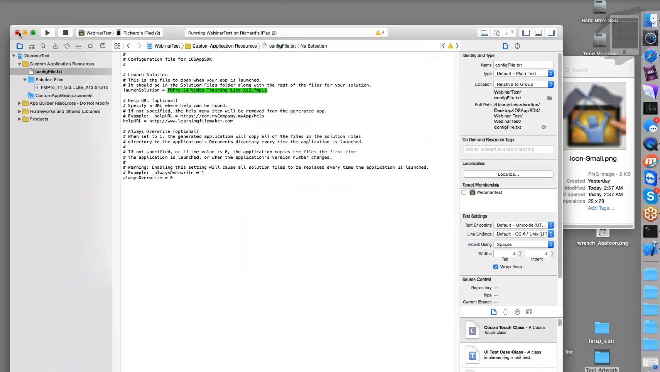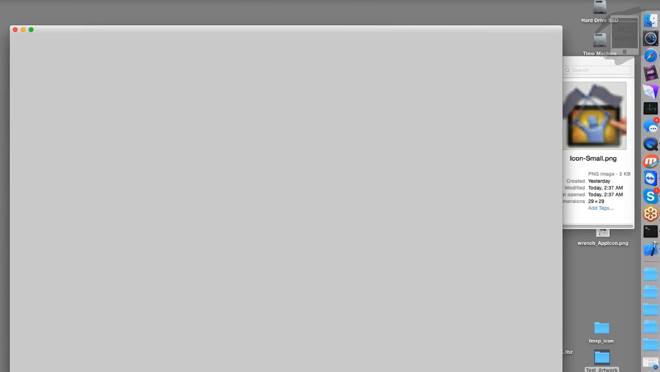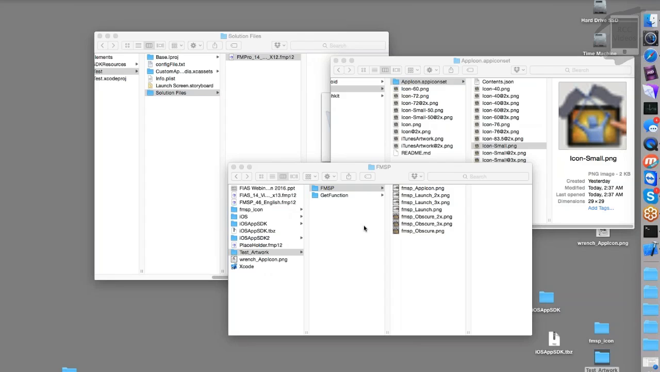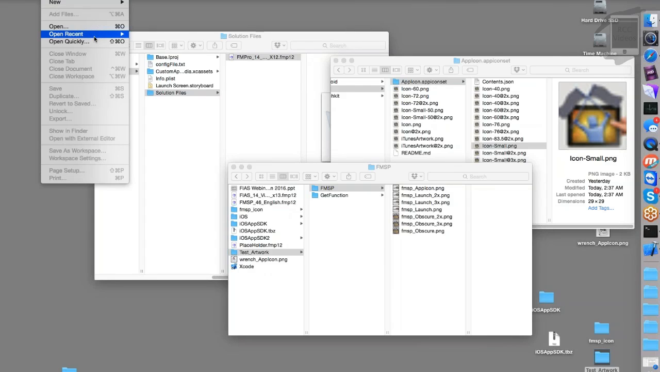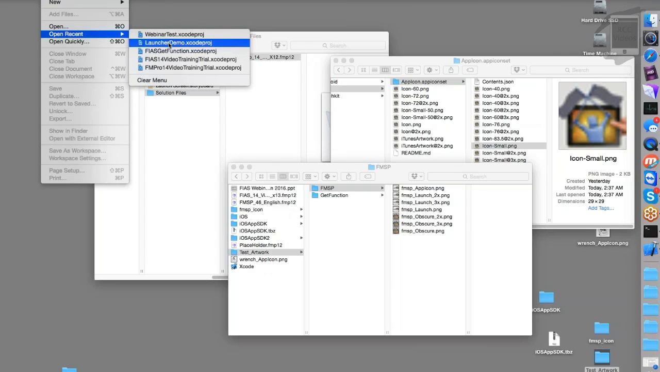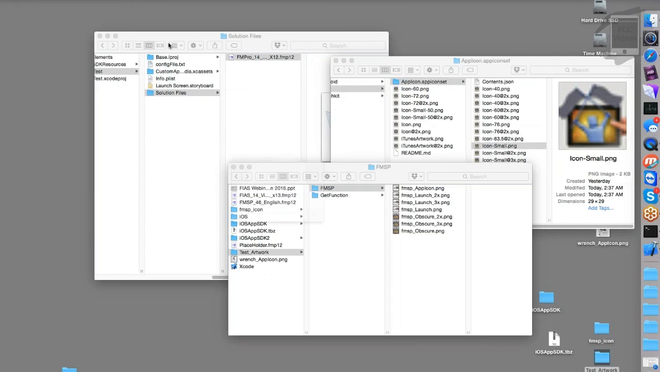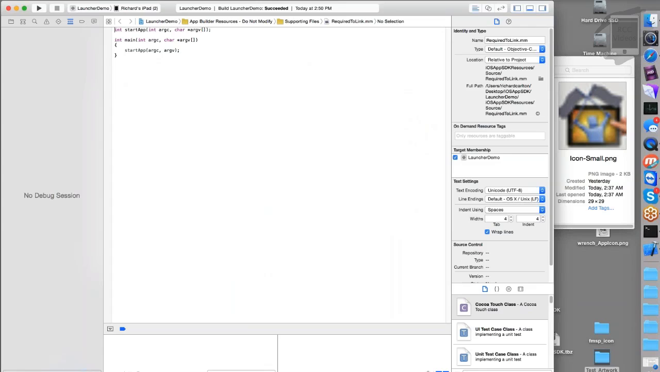So what I'm going to do is go ahead and go into Xcode. I'm going to close this existing webinar test file, and I'm going to find this launcher sample file. Demo, open recent. Oh, there we go. Launch demo right there, .xcode. So it's another Xcode project. It's completely set up with its own bundle ID. So it's a completely separate project right here.